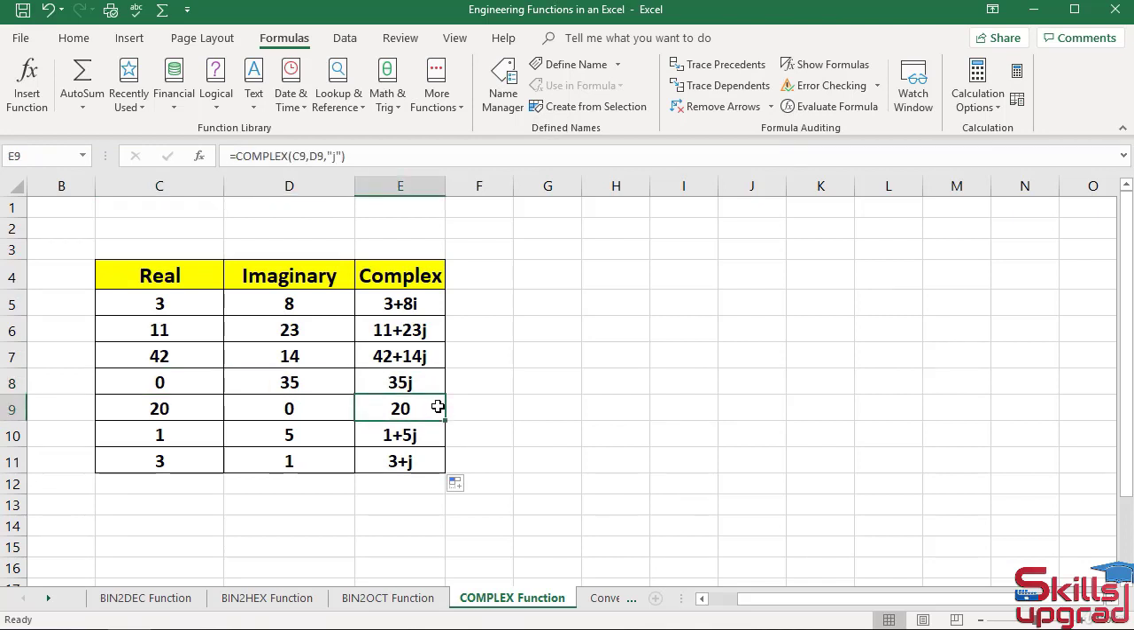Activate this cell. The function returns only the real coefficient in this cell, because in this cell the imaginary coefficient is 0. As a result, the function returns only the real coefficient in this cell. In this way, you can create a complex number by using the COMPLEX function in an Excel worksheet.